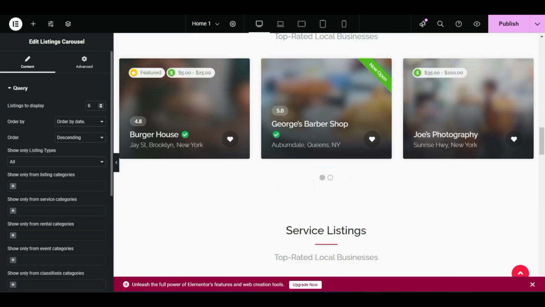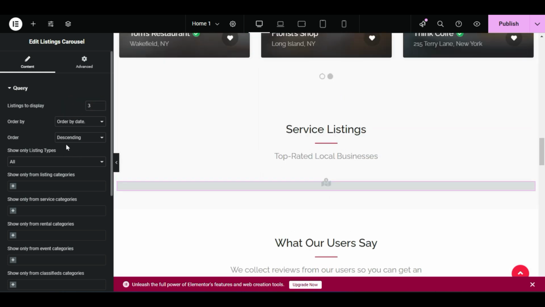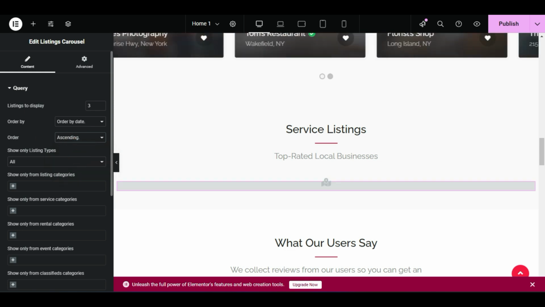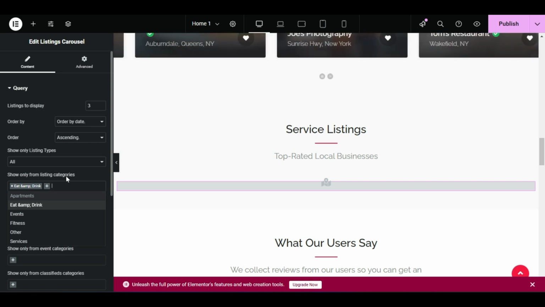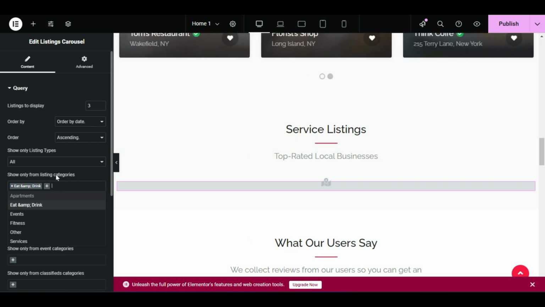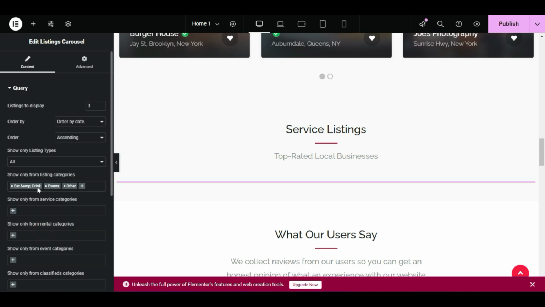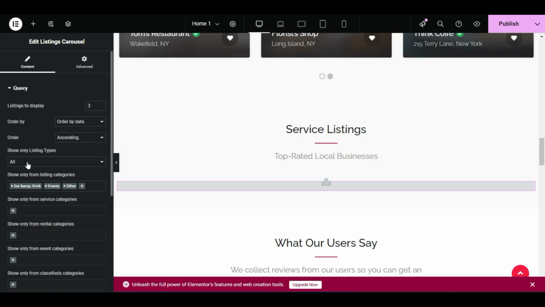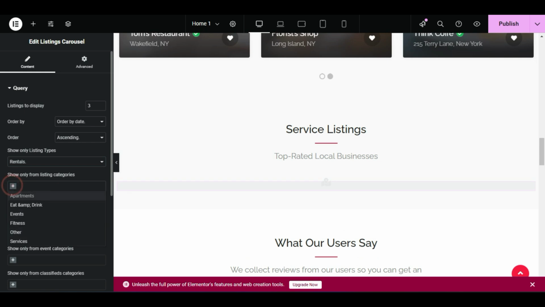This way you can display more listings in the home page. Or you can also choose category type, show only listings from listing categories, for example event, fitness. You can choose a particular category, but before that you have to choose here show only listing type, like rental. Then it will give you rental category options to choose from.